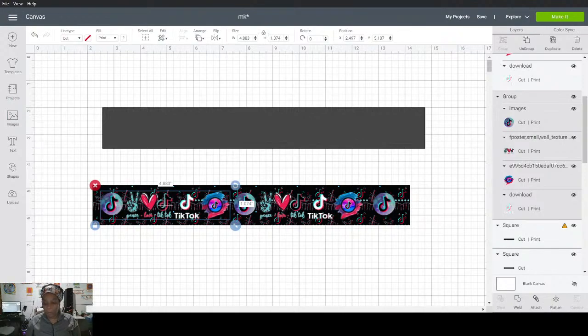So to do the background, you just go to the search bar and pick it. Just pick what you want. What I do, I put like TikTok logo, background logo.